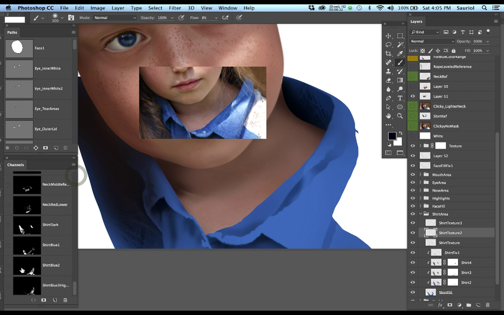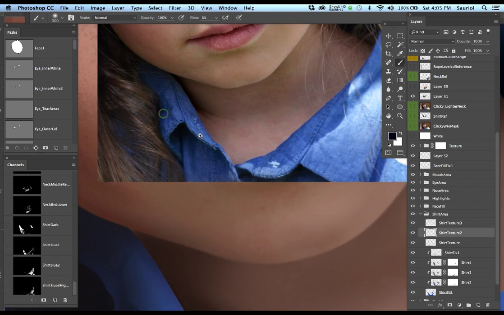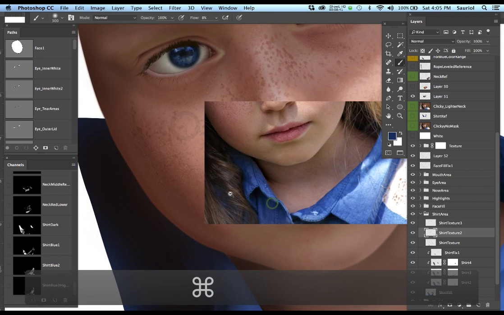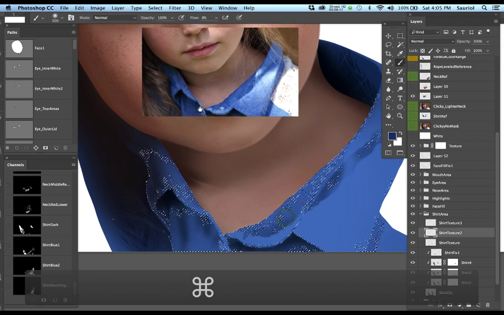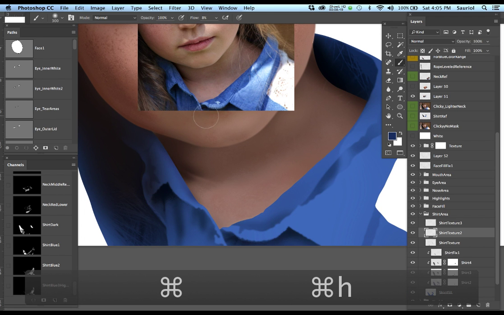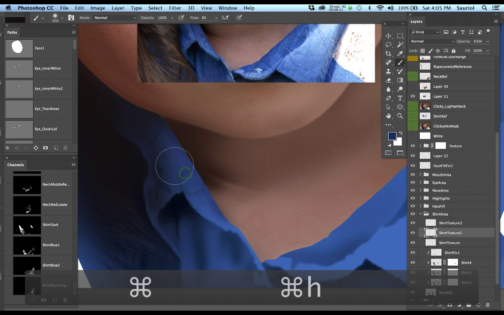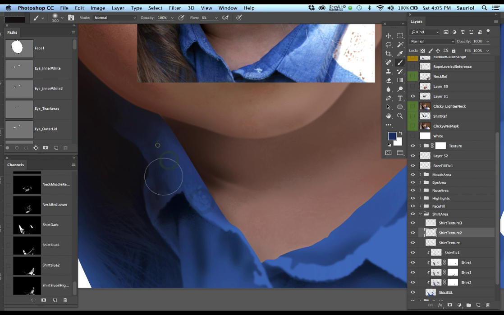So I got to go to the bottom, which is Shirt Blue 1, because that's the one above Shirt Dark. Now let's go get that texture, which I said was about that blue right there. Now let's go down, demagnify the screen. Let's hit Command H. And now if I zoom into this, so you can see it as good as I can, let's now start to paint in that texture everywhere.